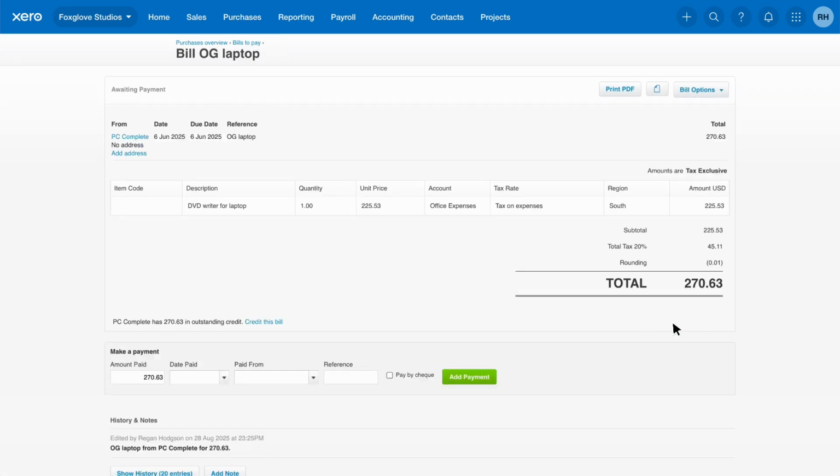Once you've made the changes, remember to add the payment to the bill again, so it has a paid status as it did before you edited it. Now you know how to edit draft, awaiting payment, and paid bills to keep your financial data accurate and up to date in Xero.